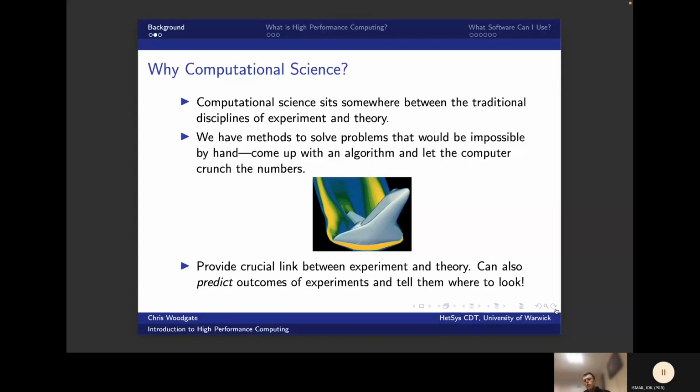So why computational science? Well, as I sort of hinted at, it sits somewhere between the traditional disciplines of experiment, where you're physically doing things, and theory, where you're just thinking and coming up with elegant solutions. So we have these days a vast array of methods, techniques, algorithms that can solve problems or simulate problems that just wouldn't be possible by hand.